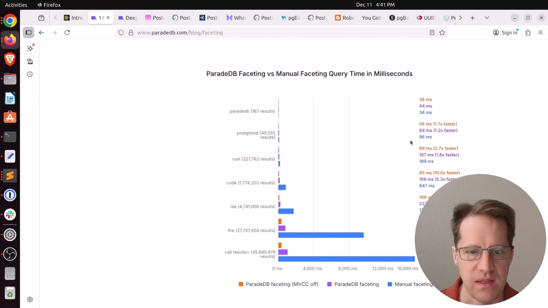But once you look at larger result sets, say around 227,000, ParadeDB is about twice as fast compared to just using Postgres manual faceting. At almost 2 million results, it's 5 times faster, all the way to almost 15 times faster when you're looking at every result, which is over 46 million. So the larger the result set you're dealing with, the better ParadeDB's faceted search is compared to trying to use Postgres for this solution.